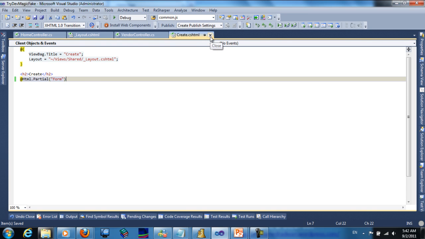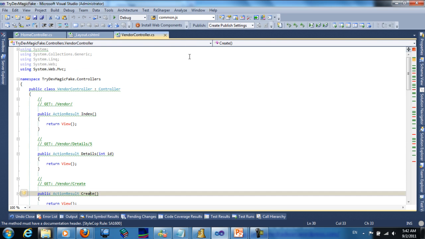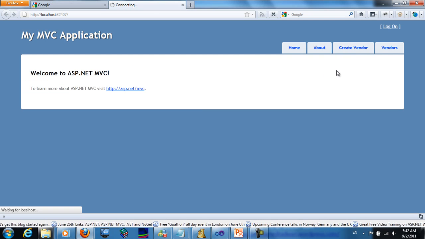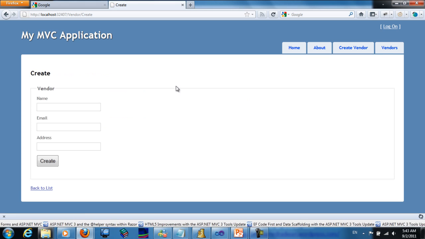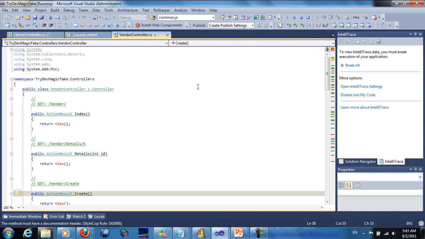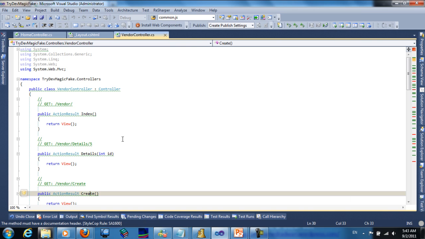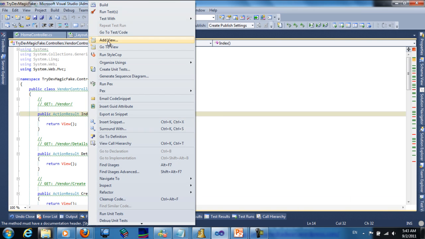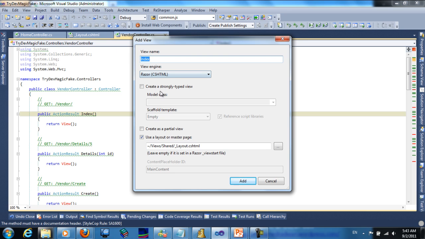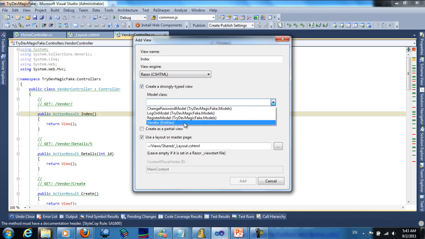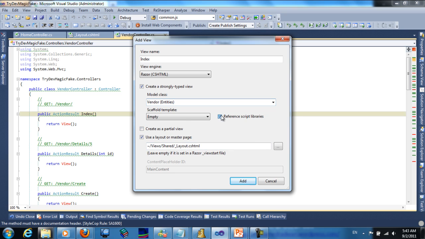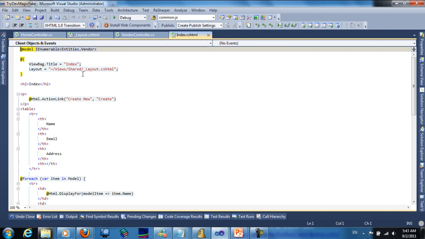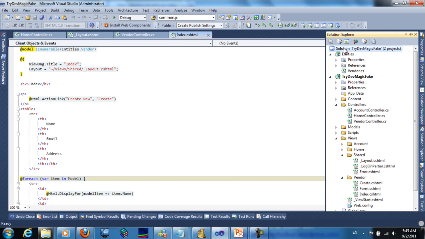Now, if we run the application, we can see that create vendor is now available. We'll close, stop debugging, and create the index view. The index view will be based on the strongly typed vendor entity, will not be a partial, will not reference a script, and it will list scaffold. This view will display all vendors.